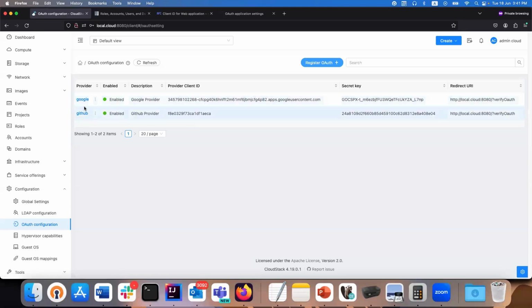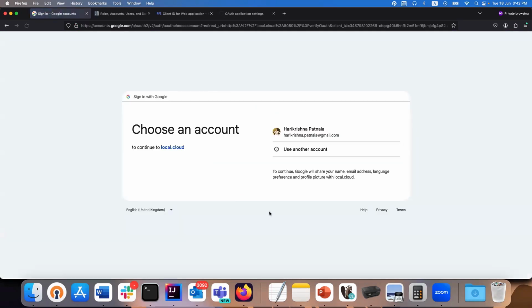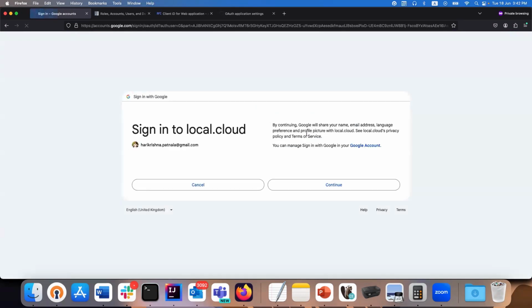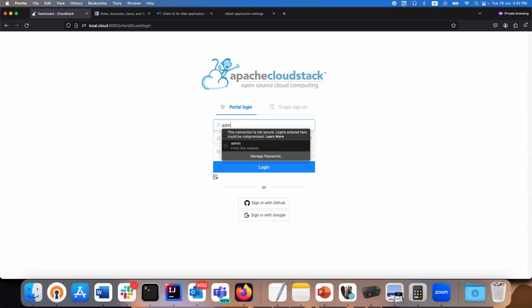I have already configured Google and GitHub in my environment. As I have shown you, after these are configured, all I need to do is use the GitHub and Google buttons to log into Apache CloudStack. Once I click on my specific Google account, I'm giving some access. By a couple of clicks, I am already logged into CloudStack. So let's go back to the admin profile now.